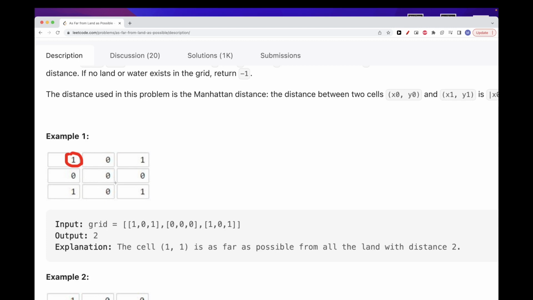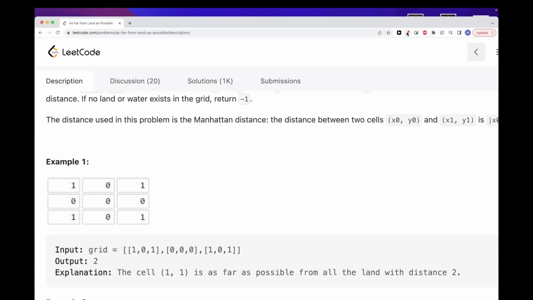So for example, with this grid, we want the distance for the waters. If we take a look at this water here, the furthest land from it is this one, and all the sides have a Manhattan distance of 2, because it's the difference on the x-axis and the y-axis, so it's 2. All the other ones have a distance of just 1, because this one is 1, this one is 1, you get the idea, except this one is 2. So that's the highest possible distance, so we return that.